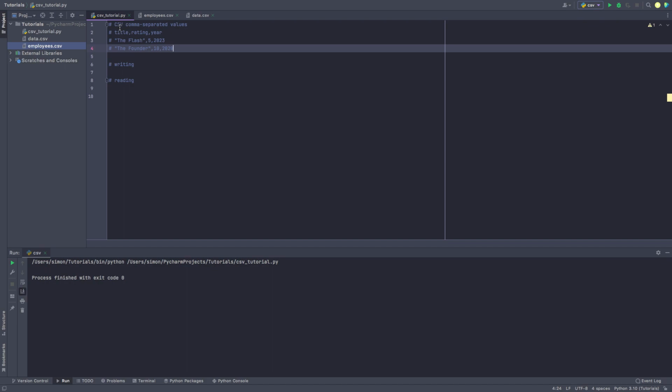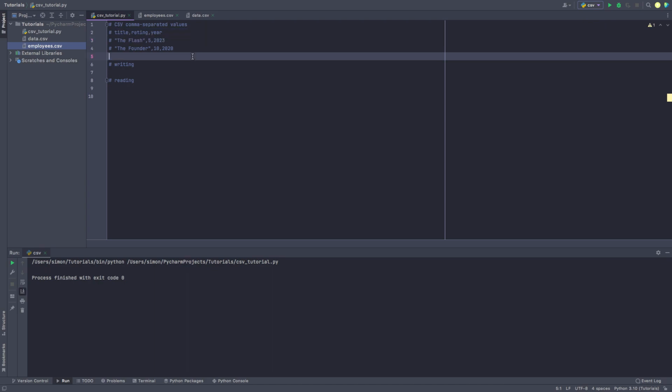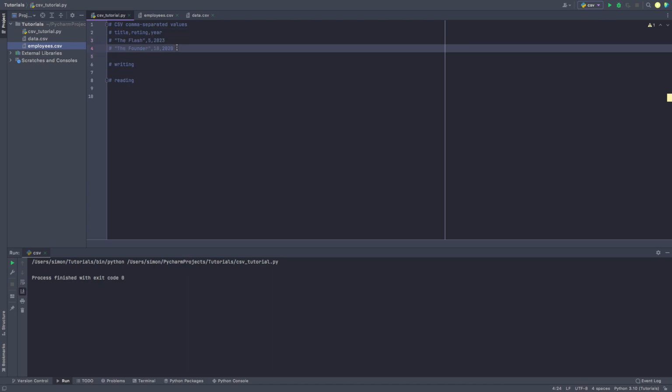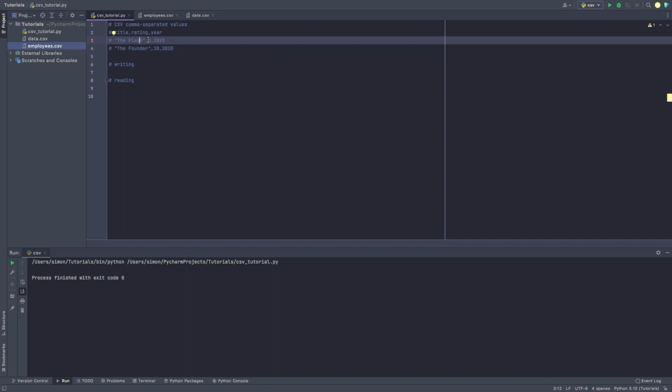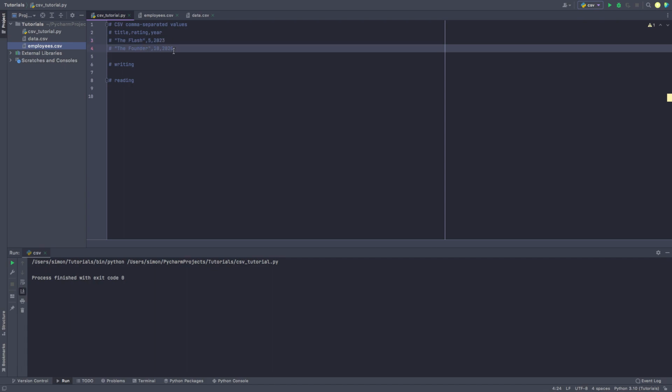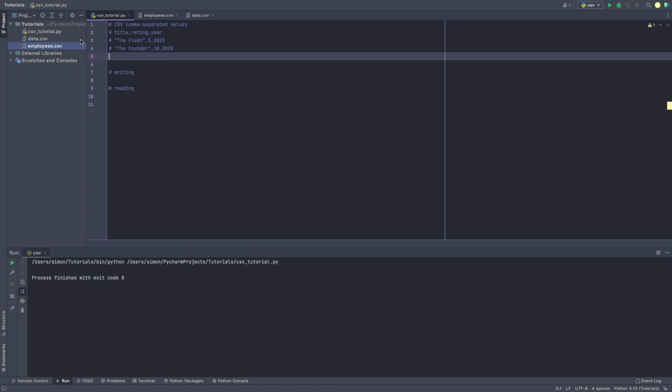So if you don't already know, CSV stands for comma separated values, and here's an example. It's kind of like a spreadsheet, but it's a TXT file. So here I have a header called title, and we have rating and year, and below it we have something like the Flash, rating of 5, and the year it was made, 2023. This is the very recent Flash movie. Then we have the Founder, rating 10. I actually don't know when the Founder was made. I'm just guessing 2020. But that's sort of an example of what a CSV file looks like.